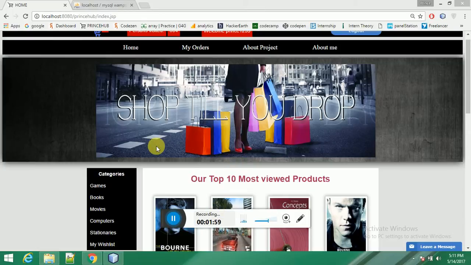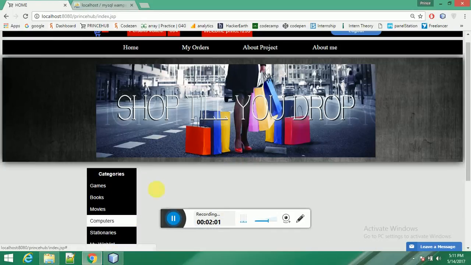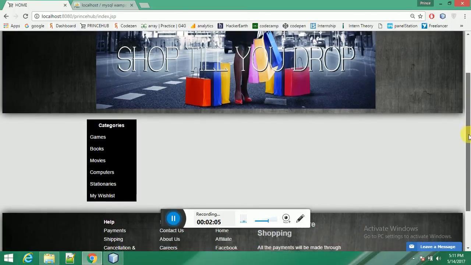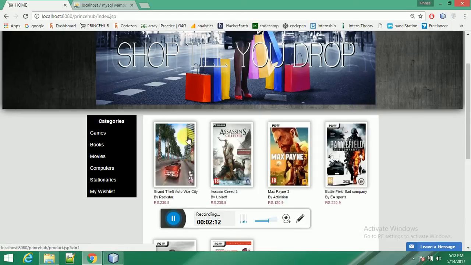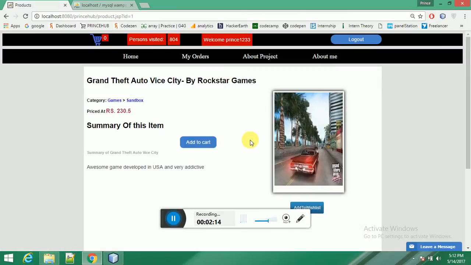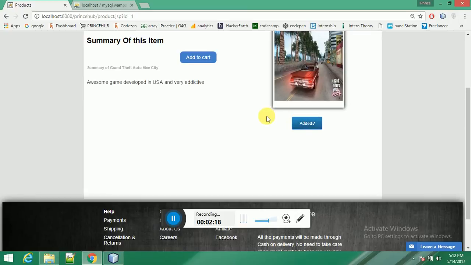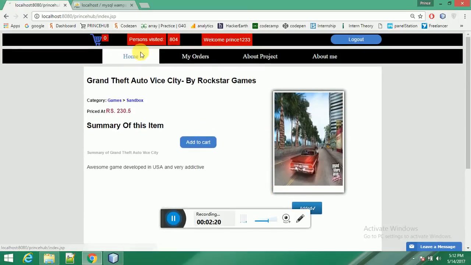Let's move to another module, which is my wish list. Currently this wish list is empty. Basically, I have created a database table of wish list where the user can add products to his wish list and check it later. So like this, he added this product into the wish list.